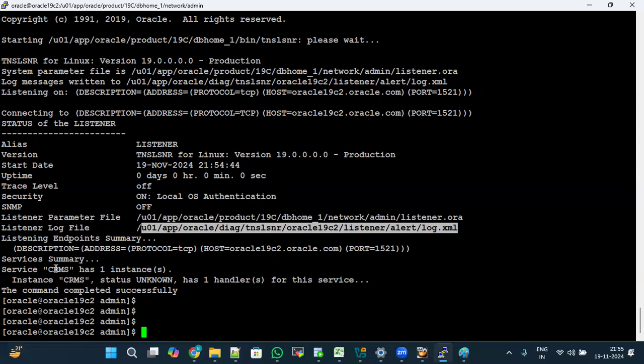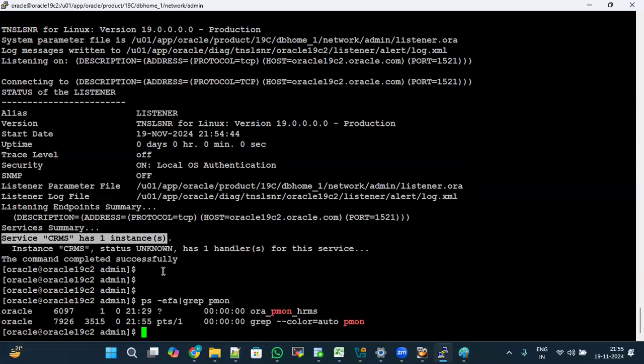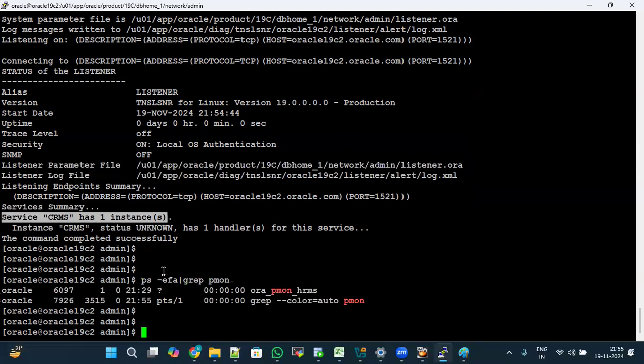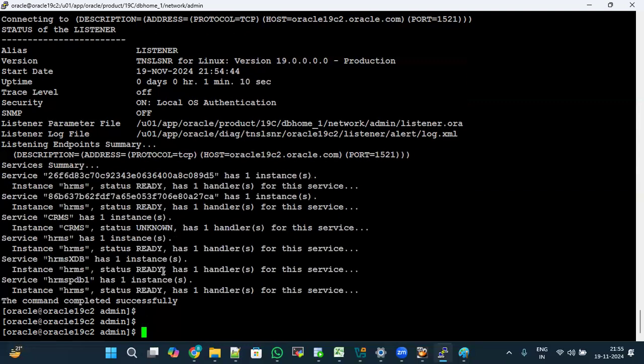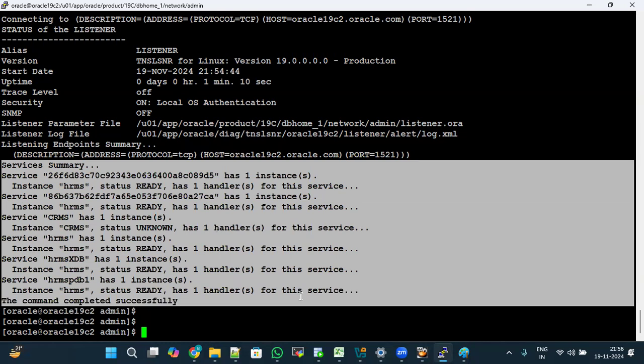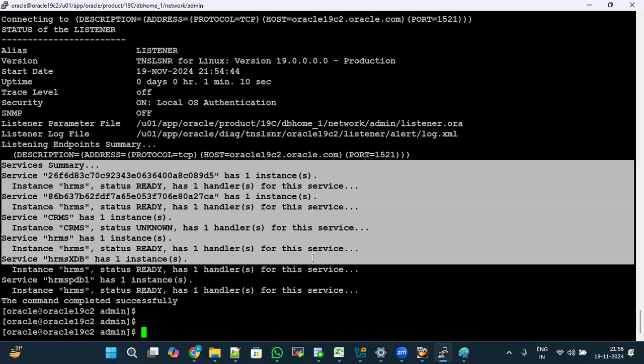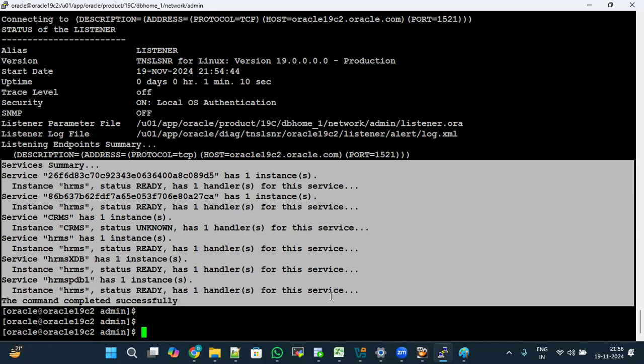My listener is supporting the services HRMS and CRMS. Let's verify with ps -ef | grep pmon. Yes, the HRMS database. Okay, now let's see the lsnrctl status. You can see my listener is supporting all these services: HRMS, CRMS, two databases are running, and HRMSXDB, that is the default service.